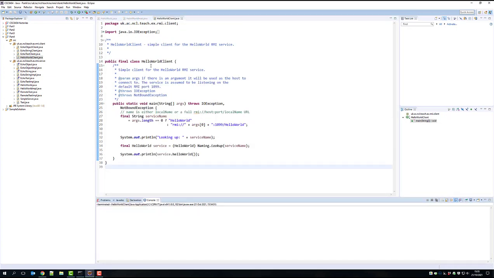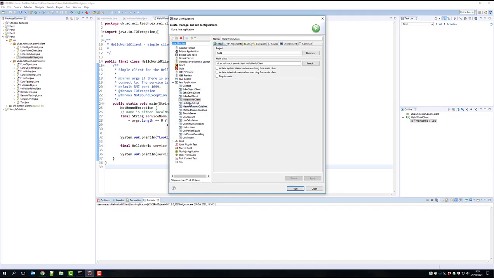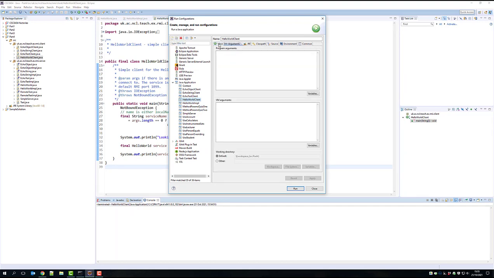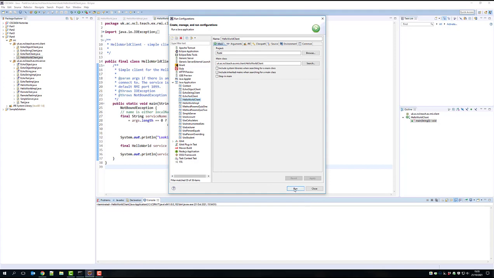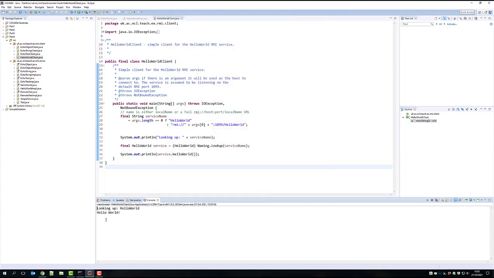Okay, so we've got our Hello World client here, and what I want to do is run the client side now. So I go to run configurations, find my Hello World client, making sure that there are no arguments here, and I just run it, and yep, so it says looking up Hello World, and then the Hello World string is returned from the service. If you go to the console here, you notice we actually have two consoles.